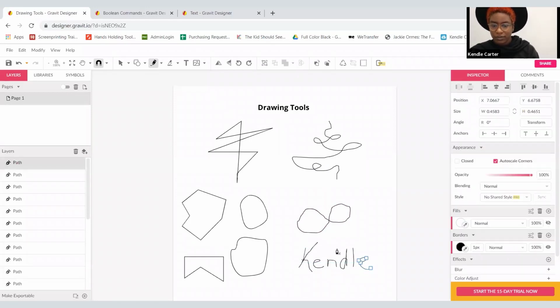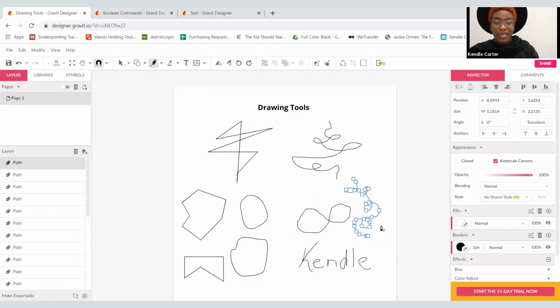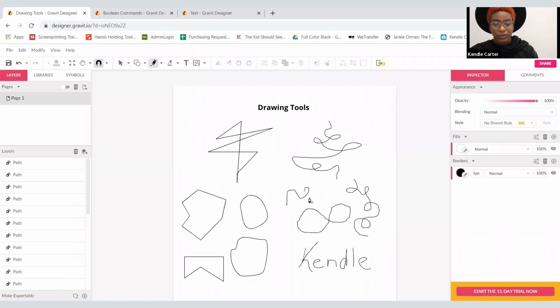So there we go. Just wrote out my name using the mouse. The freehand tool, if you want it to be more precise, would work best with a touch screen or possibly with a tablet or something that you can use a pen to actually write or create your designs with.